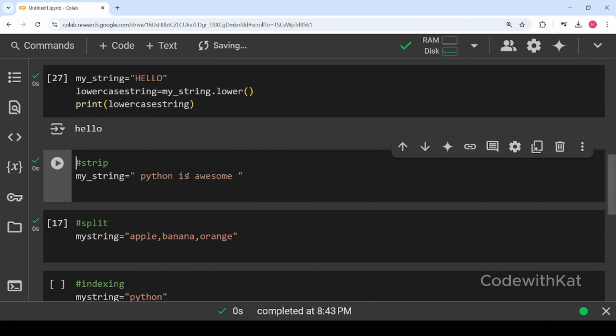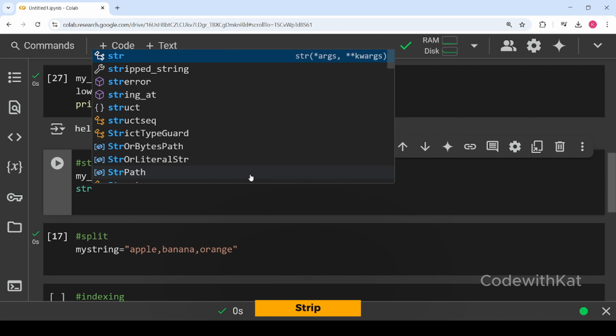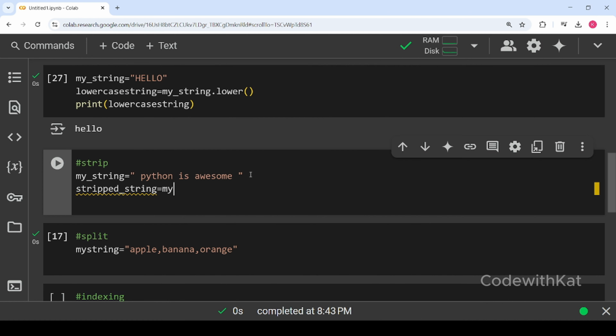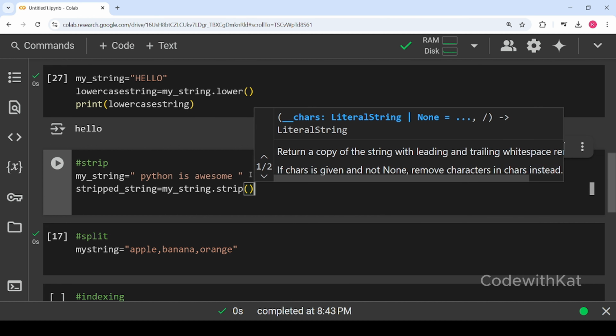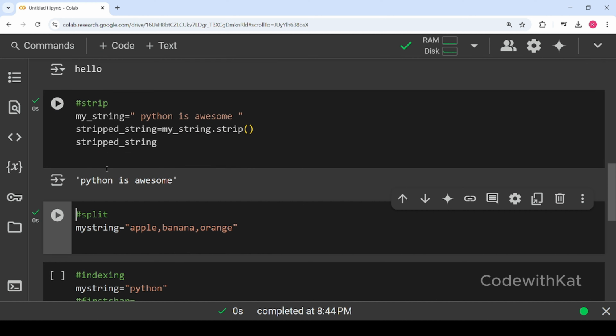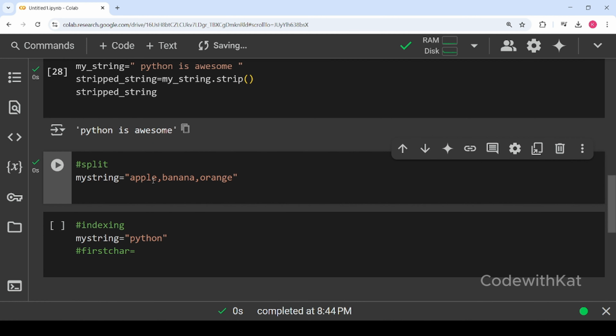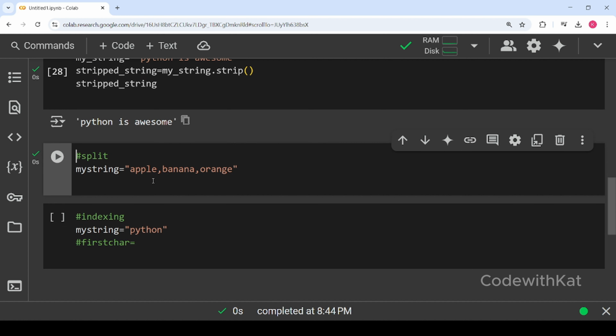Another useful method is strip. This removes any leading or trailing white space from a string. Let's see: my_string is equal to, inside double quotes, a space at both the start and the end, and in the middle we have "Python is awesome". Now, inside the variable stripped_string is equal to my_string.strip(). After using .strip(), stripped_string is "Python is awesome" without any space in the beginning or end.